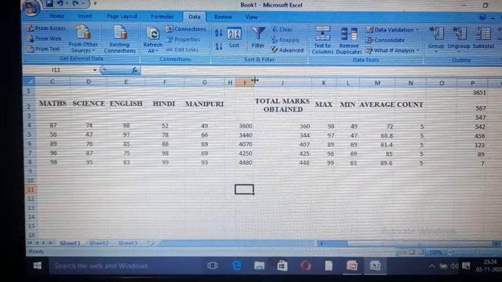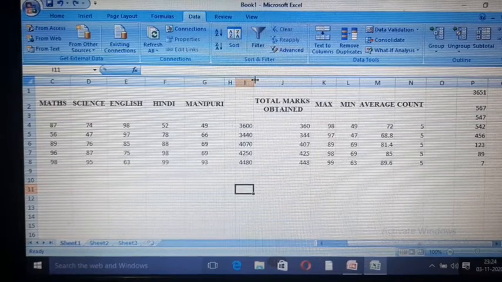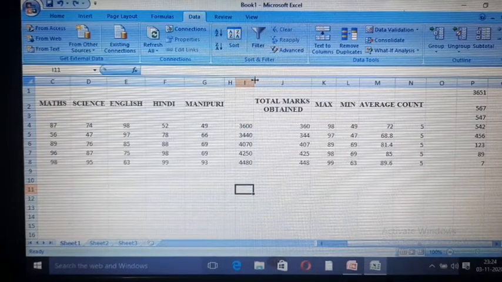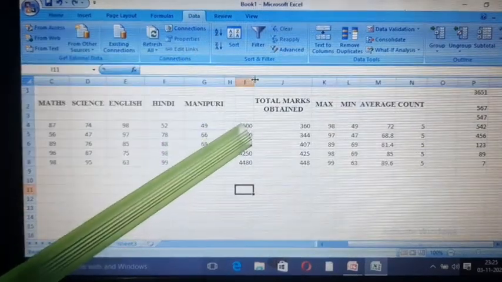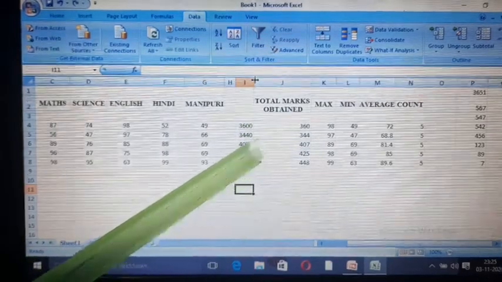Errors occur when the column width is not enough to accommodate the number. The number of hash symbols may vary.